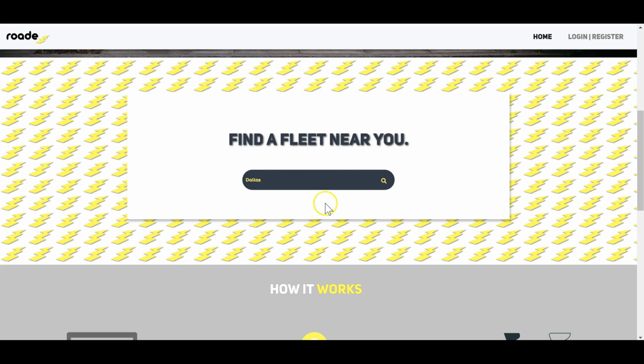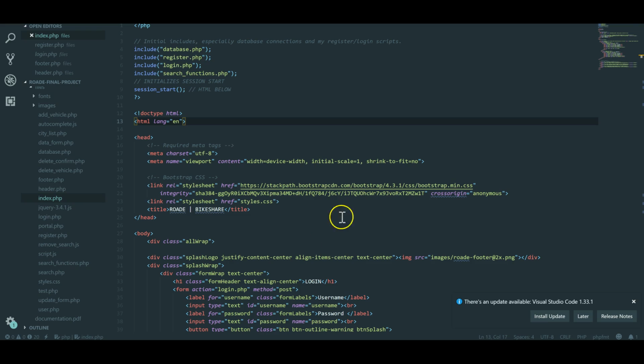I also put in a little bit of code with jQuery, JavaScript, to make it to where it doesn't overlap and it disappears. And we'll look at that one.